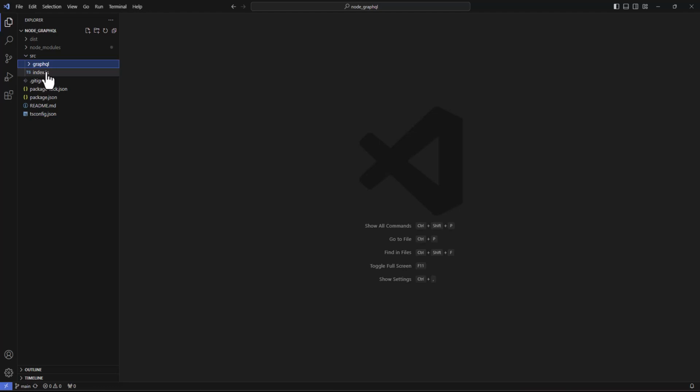Let's proceed to create our typedefs.ts file inside the GraphQL folder. This file will be pivotal for defining our GraphQL schema, including the types of queries and mutations we can perform. In the GraphQL folder, create a file named typedefs.ts. We'll start by setting up our GraphQL schema in this file.